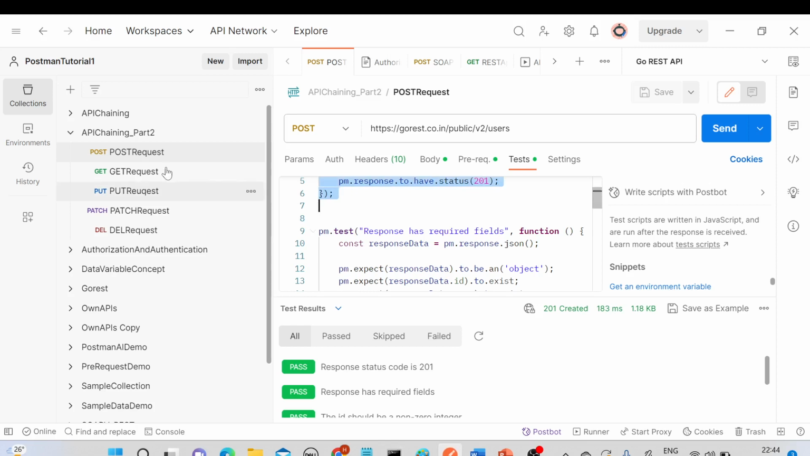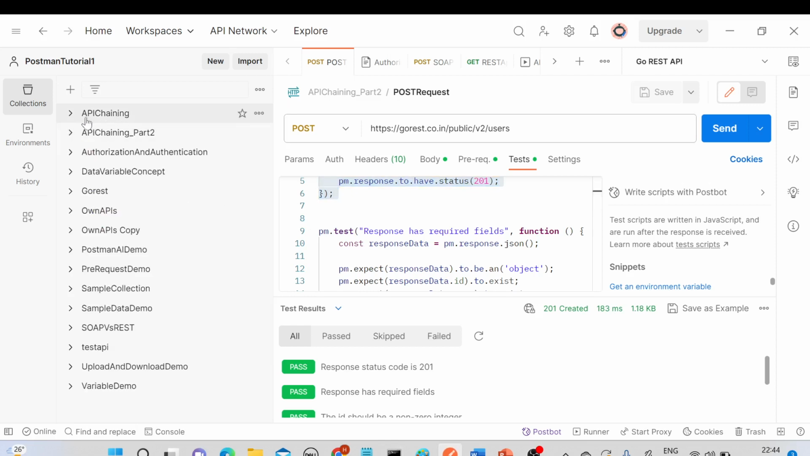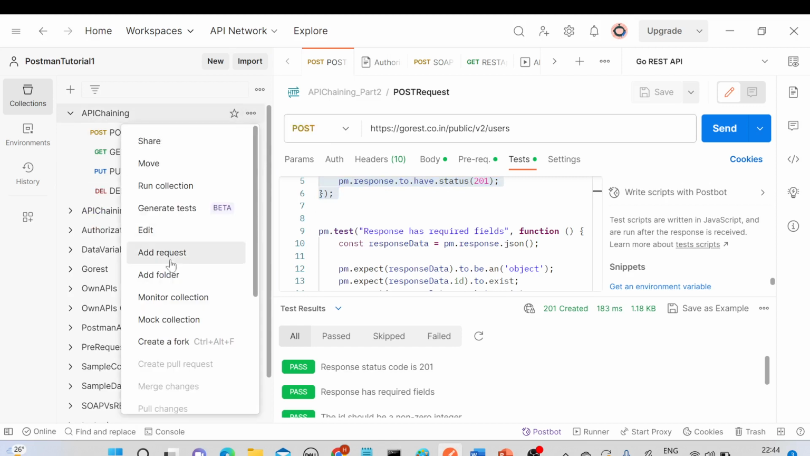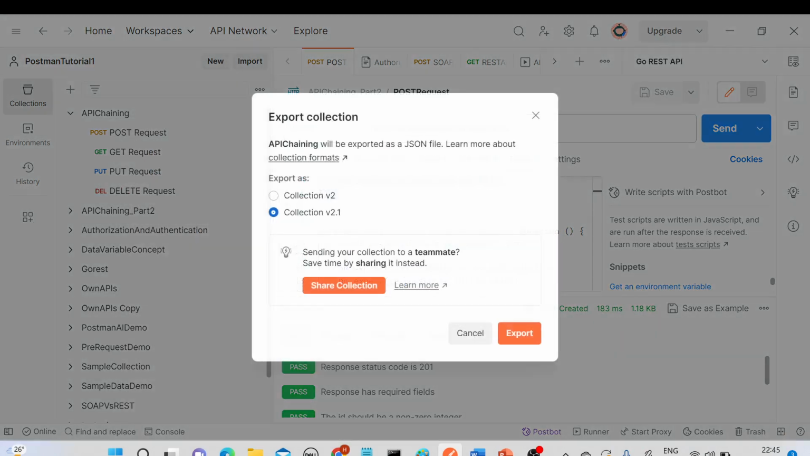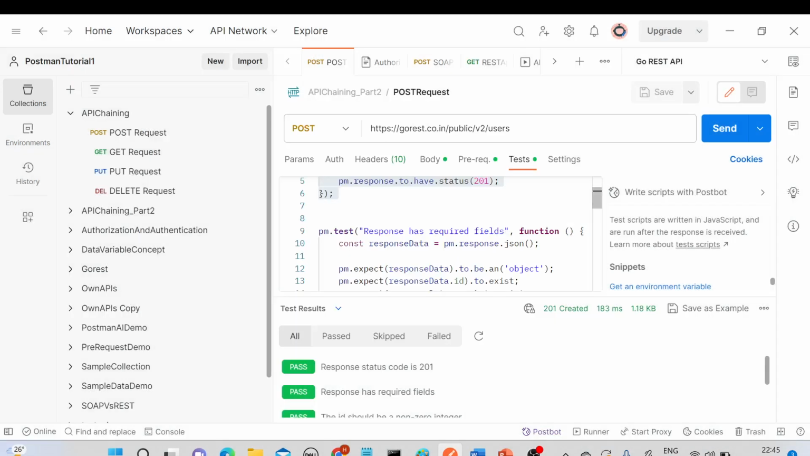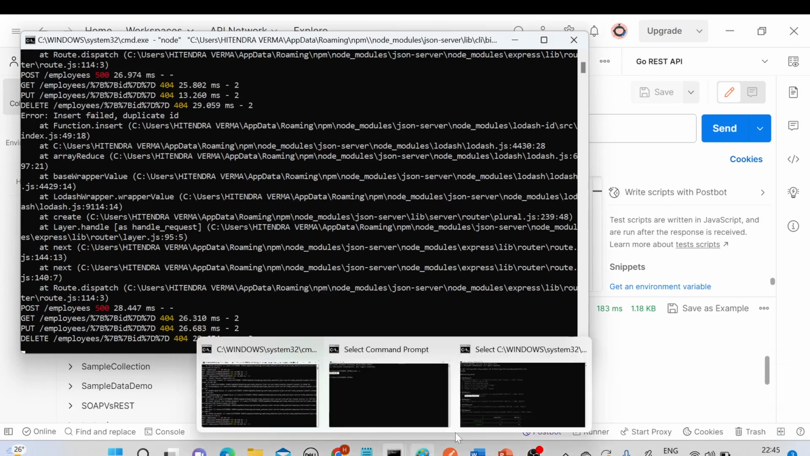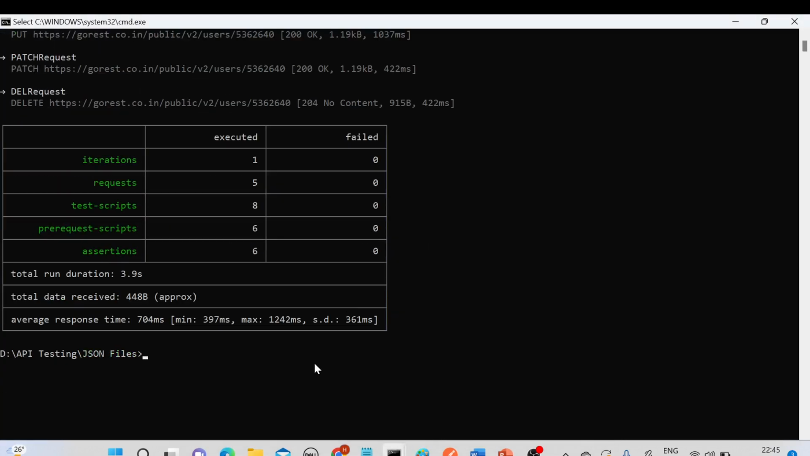Let me show you another collection. We have another collection called API chaining. Let me save this and this one as well. So I think a few test cases will fail using this collection when we run it. So let me show you that one as well. So simply export it, and just go to that path which we have already run here, and simply I'll run the command again.